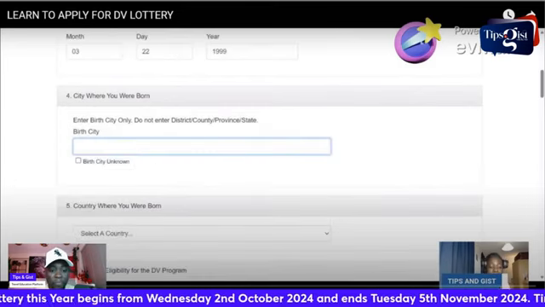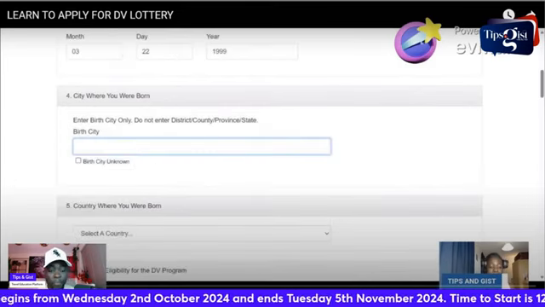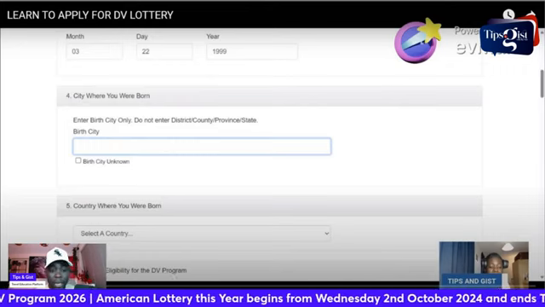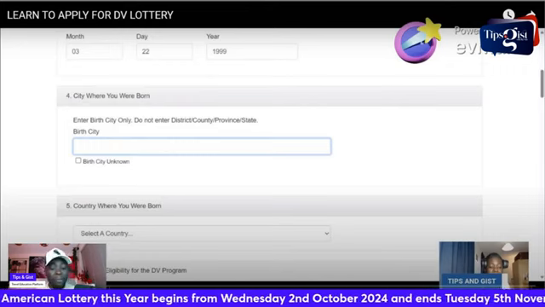Question number 4 is city where you were born. City where you were born. Please, you can see this on your birth cert or your passport. It is normally written as place of birth. So if you were born in Konongo or Tema or Techiman or Takrady, you just key in Konongo or probably Techiman or Takrady. Please, only the place of birth.